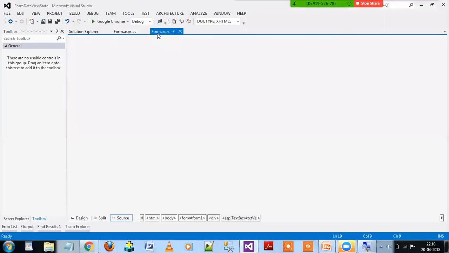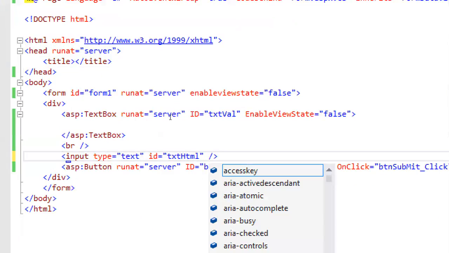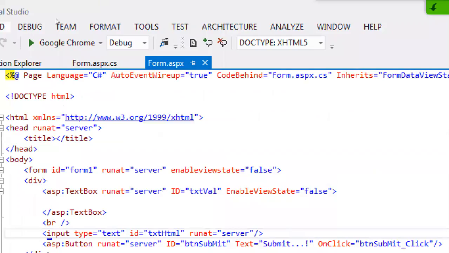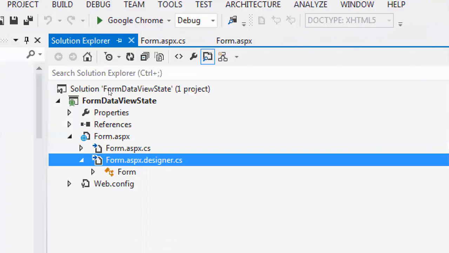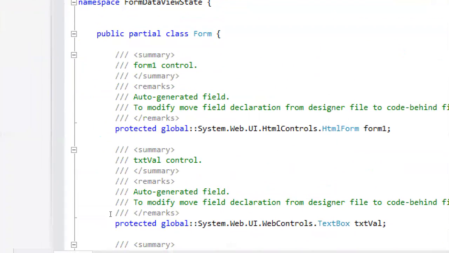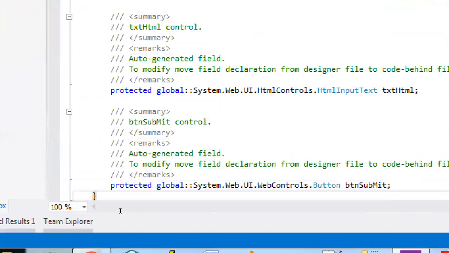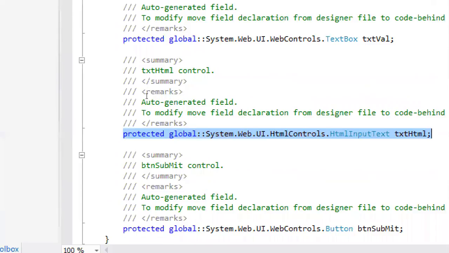How? We'll see here. I'm going to the ASPX page. Here I have the text box control. I will make it runat equal to server. I'm saving the form. While saving the form, going to Solution Explorer. Here I have the designer file. Whenever I have added a control as a server control or made it runat equal server, by default the framework will write the control in the designer page. This is my control. We'll see that one.